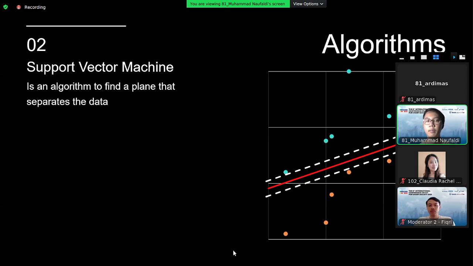The second algorithm is the support vector machine. This is an algorithm that can be used to classify text too. Basically, it finds an optimized plane that separates the data. This algorithm uses support vectors. Support vectors are the data that touch the white line, something like the blue ones over here, to optimize the placement of the plane so it has a large margin between them.